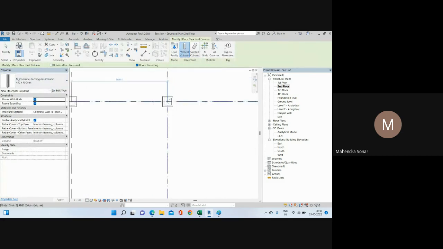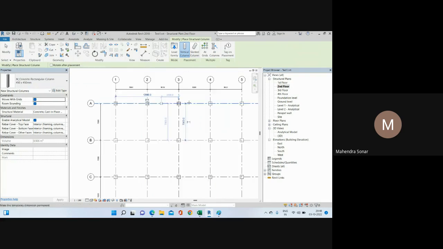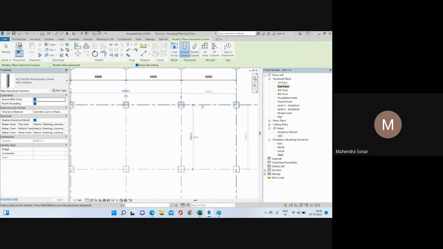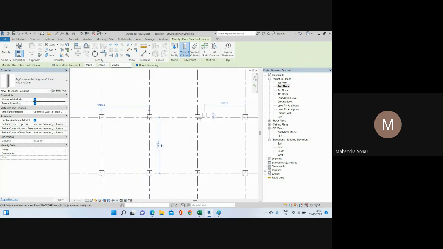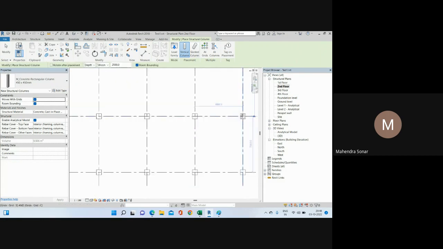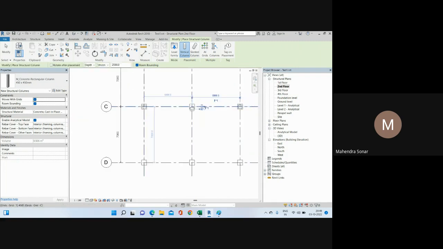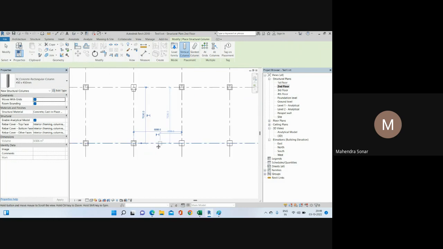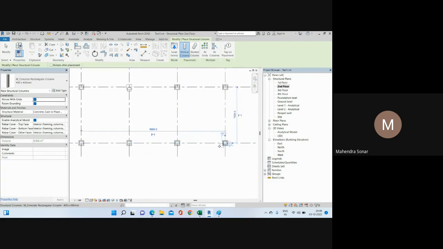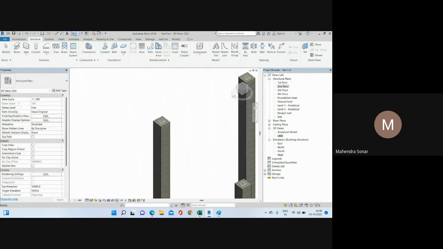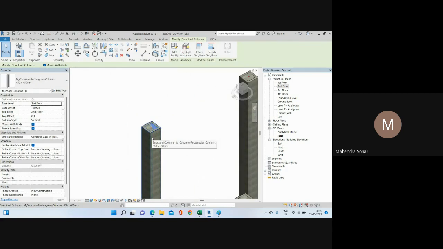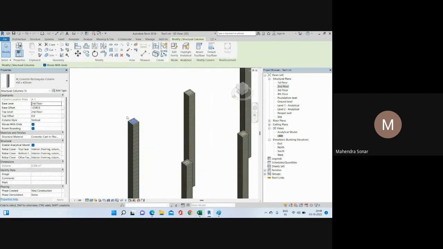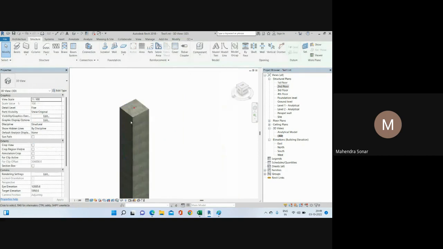So you can just manually add like that, like that, at each location. 450 by 450, right? Like that. Okay, so I have added this. So if you look at it in 3D view, this column is merged in the big column, right? So select any one column here. If you move your cursor, this column is highlighted.